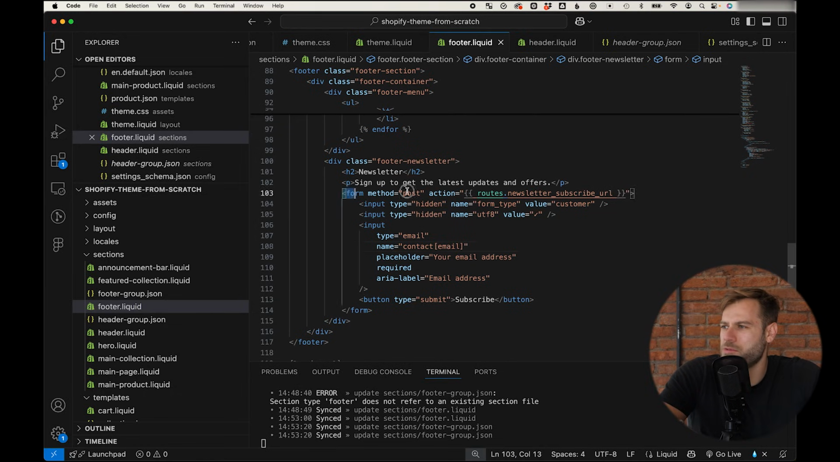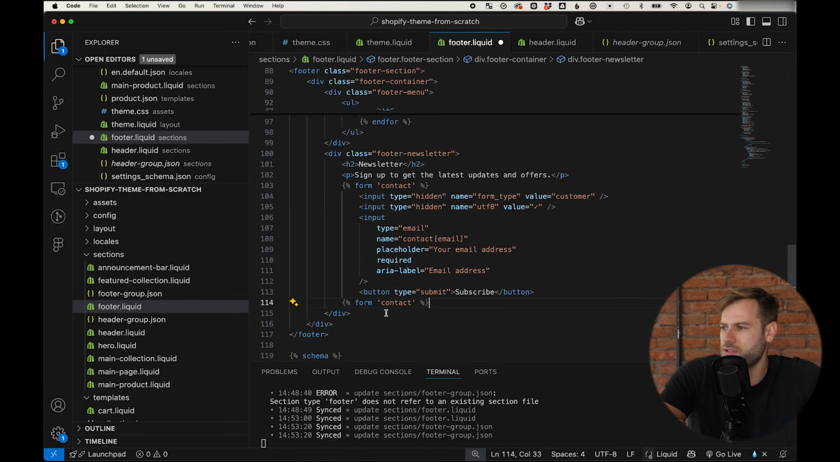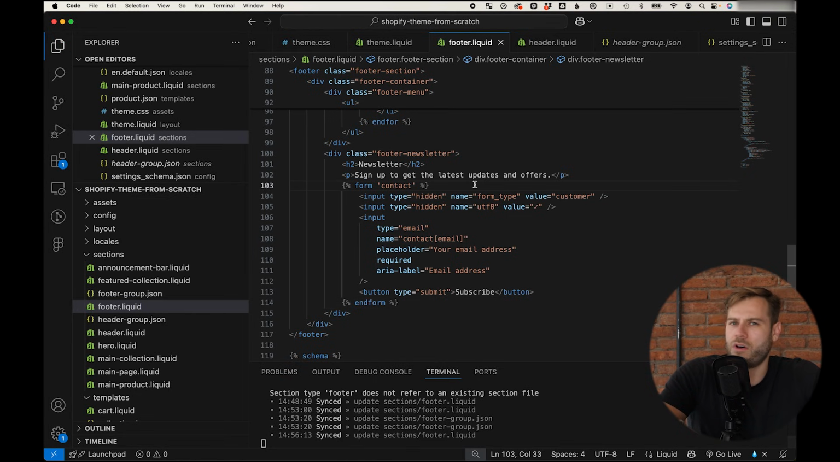But that's all right. We can just replace this whole thing with the liquid form tag. And then we'll put here contact, because there's no such thing as newsletter in Shopify Liquid. It's just contact. And what this will do is it will submit the person's email to the back end of our Shopify store, which will then send an email to the admin. Okay, that's the standard functionality. So actually, let me test this.